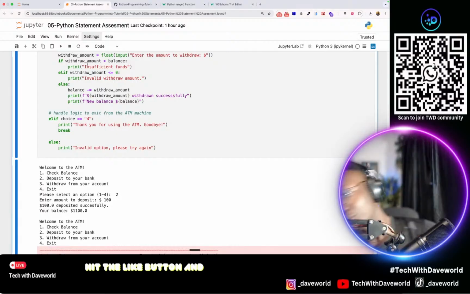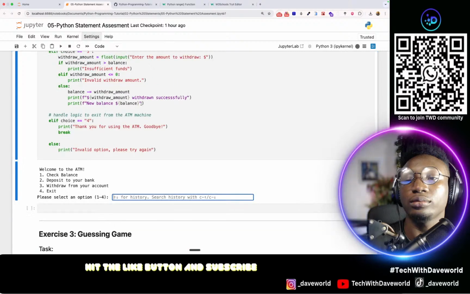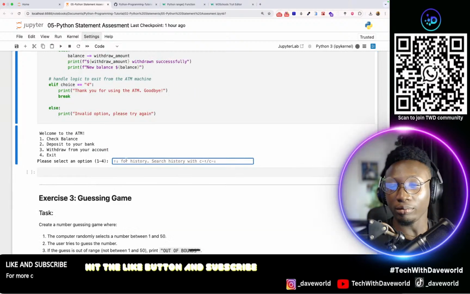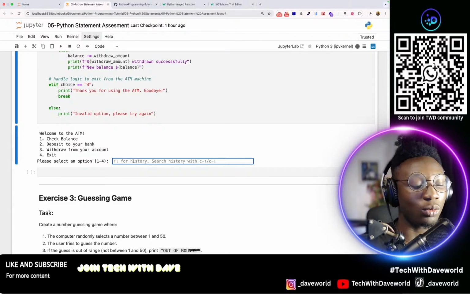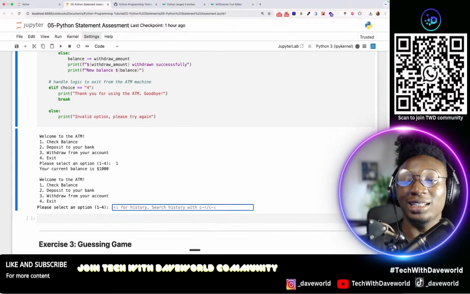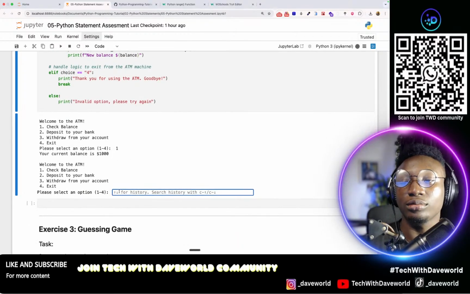Now we've stopped the kernel. Now go ahead and run. Very good. Let's try out all the logic that we wrote. All right, so first I'm going to say 1. So our account balance is currently $1,000. So let's try.